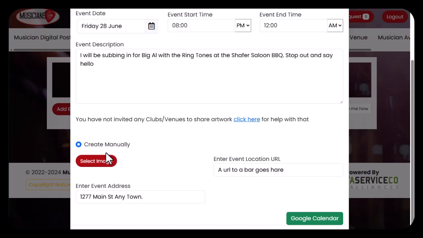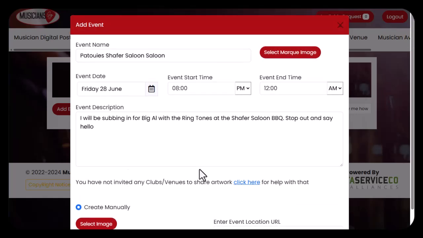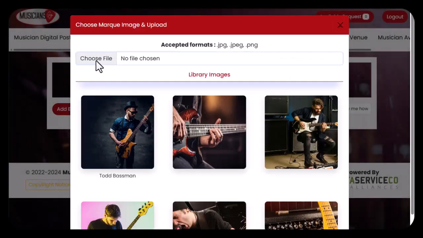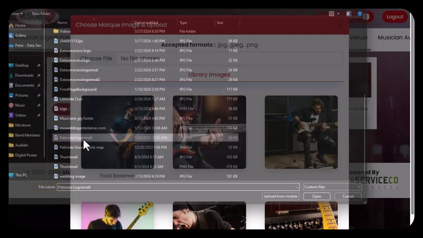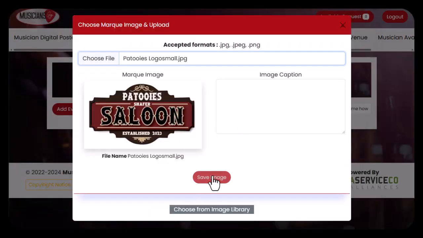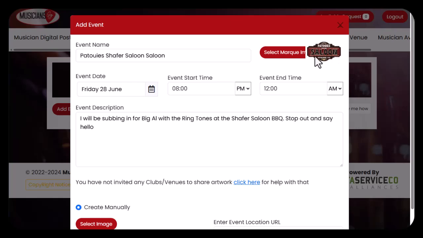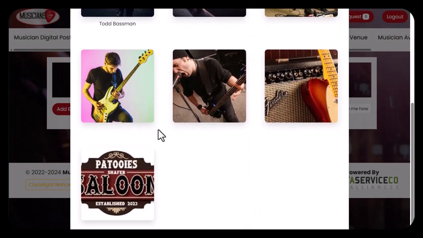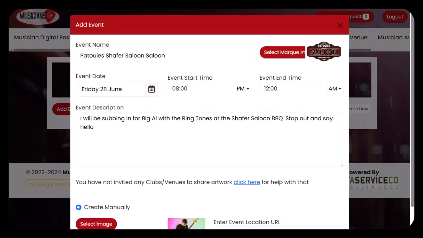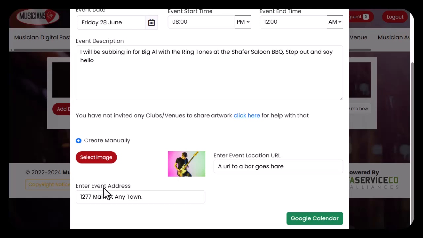The create manually is the way that I took for this. Now, what I'm going to do, I'm going to select a marquee from here. I don't have that uploaded yet, so I'm looking for Patui's logo small. Okay, there it is, and I am going to bring that in. So now I've got Patui's Saloon logo in there, and the next thing that I'm going to do is select an image out of here, and I'm just going to show off and showcase myself here, or Todd in this case. And what we do next is go ahead and click on save. I'm going to bring that up just a little bit for you.